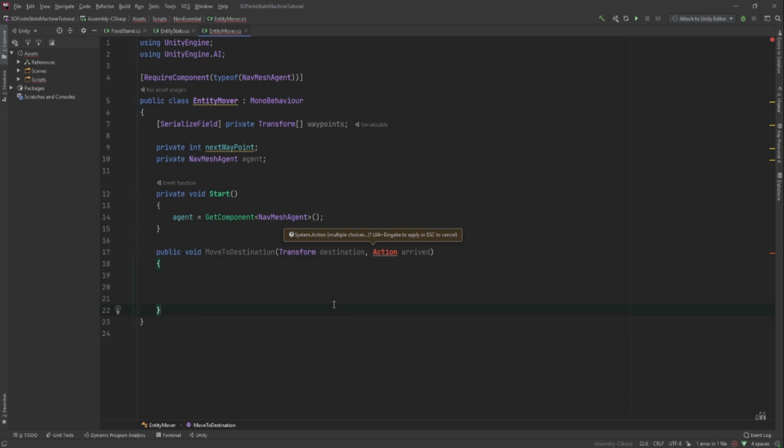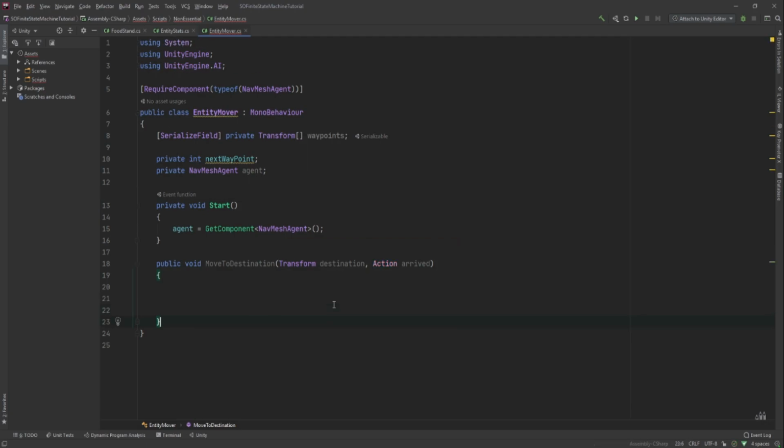So to implement Action, we need to import it from the System package. Feel free to do that as well. And now we come to our logic inside the MoveToDestination function. To make our agent move, we need to give the agent a destination, and in case he's stopped, we need to set the variable to false so that he's able to move again.